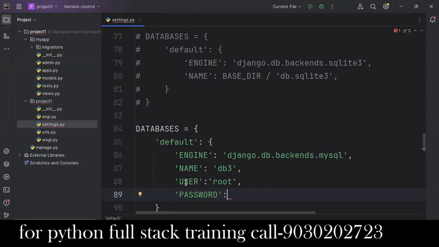Some people are writing capital, some people are writing small. That's why you are getting error. So make sure it is exactly the same. And the password, what you have given in my system, I gave capital root. So if you have small, you can write small there. Whatever your system password is, that you have to give.